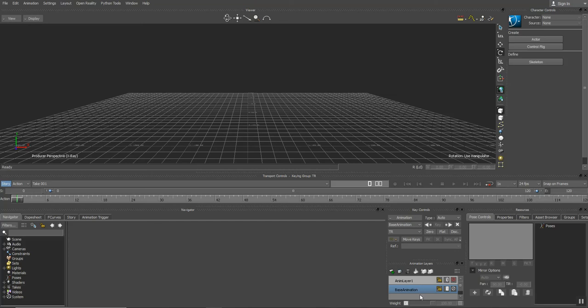Hello everyone, and in this video we are going to take a look at pose control. What pose control allows you to do is save either the entire pose of your character, multiple different poses of your character, and quickly apply them to the same character or different characters, or even parts of the body, like the hand.